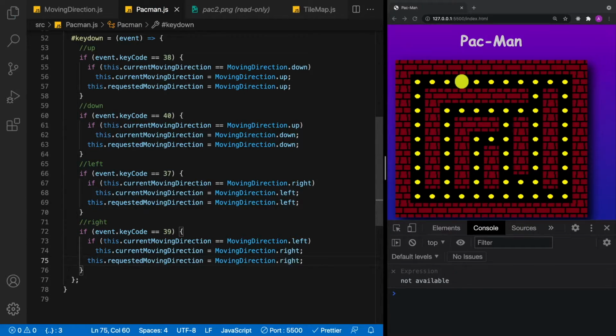If not, if you were moving up or down and all of a sudden you asked to move right, we're going to check. This comes into play when Pac-Man is moving. Here's Pac-Man here. If he starts to move left and I hit down, well, we're going to say that's your requested direction because I can't move down yet, but once I get here, I'm allowed to move down.